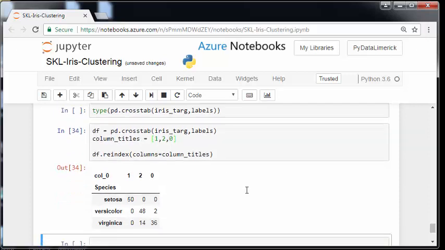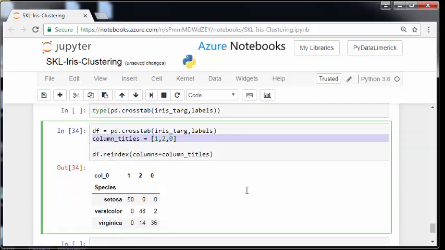Essentially, just reorder the column titles and re-index it such that the main cases, the true cases, are along the diagonal. That's just an aesthetic point. So Setosa should match up with predicted category 1, and seemingly does. That's a pretty good match. Versicolor should match up with predicted category 2. Again, pretty good. Virginica is a bit hit and miss, but altogether a pretty useful outcome. Anyway, we'll leave it there.